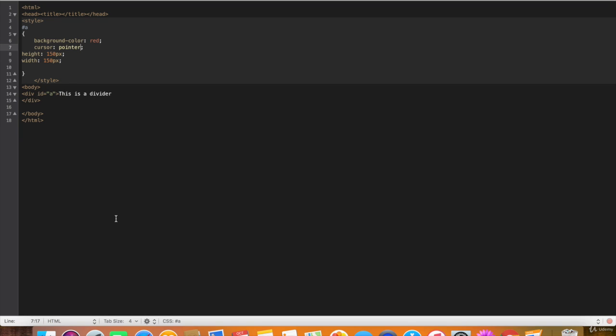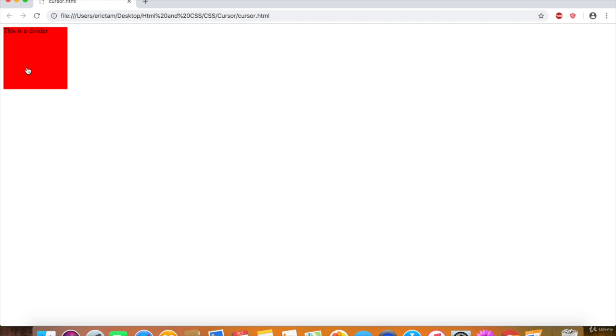Let me show you what this looks like in the browser. See? Before, there would be no pointy hand. See? Here's the pointy hand. Now, in all honesty, I have pretty much never used this property for anything else.